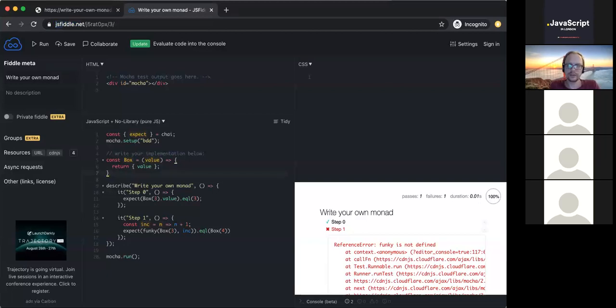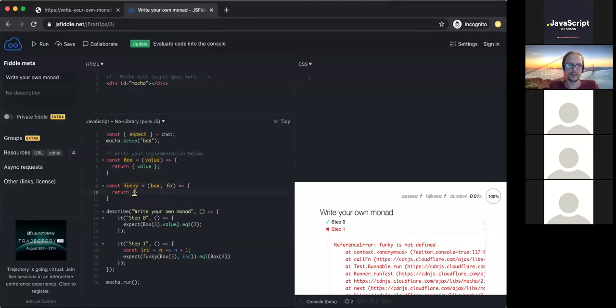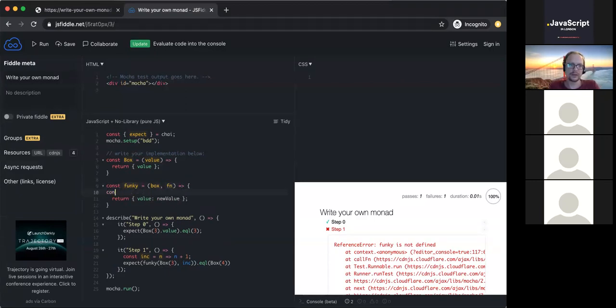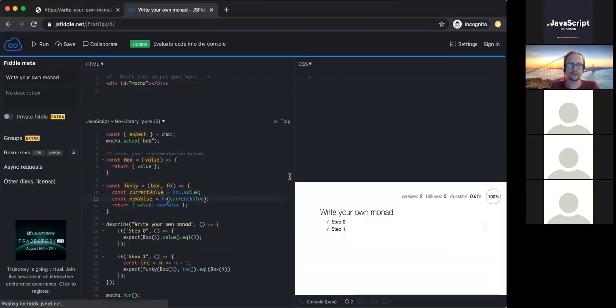So let me now provide the implementation. My implementation for this, and your implementation might be different, is I have a method called funky, and I will take a box and a function, and then it will return a new box with the new value. The new value will be a function. I will take the function that came to me as a second parameter, and then call it with the current value of the box. So let's make it super obvious. Current value is box value, and function of current value, and the step passes.